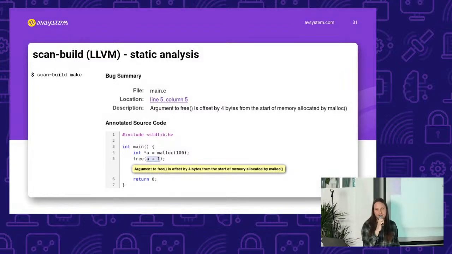Another thing you might consider using is scan-build. This is a static analyzer for your code. You basically put scan-build before your make or CMake or whatever you are using, and it will generate a report when it sees some suspicious code.